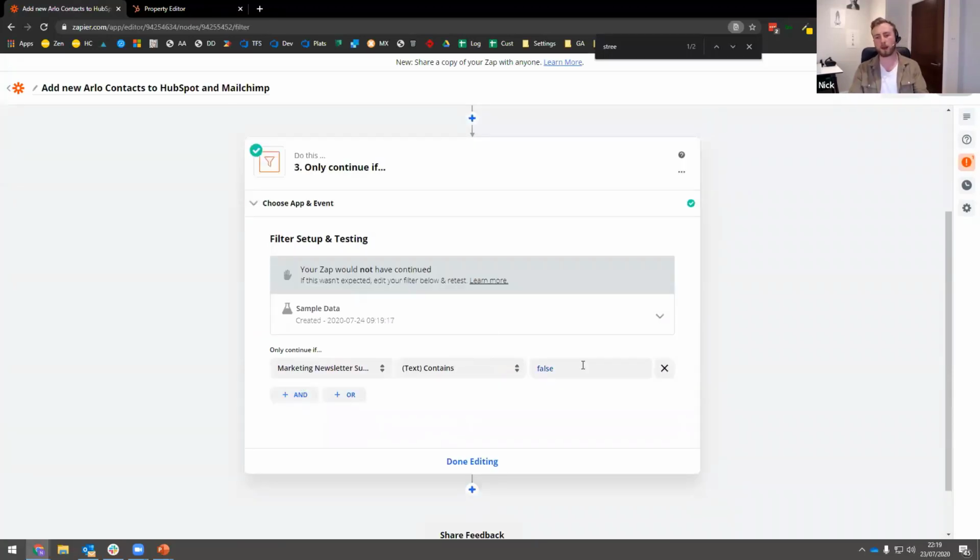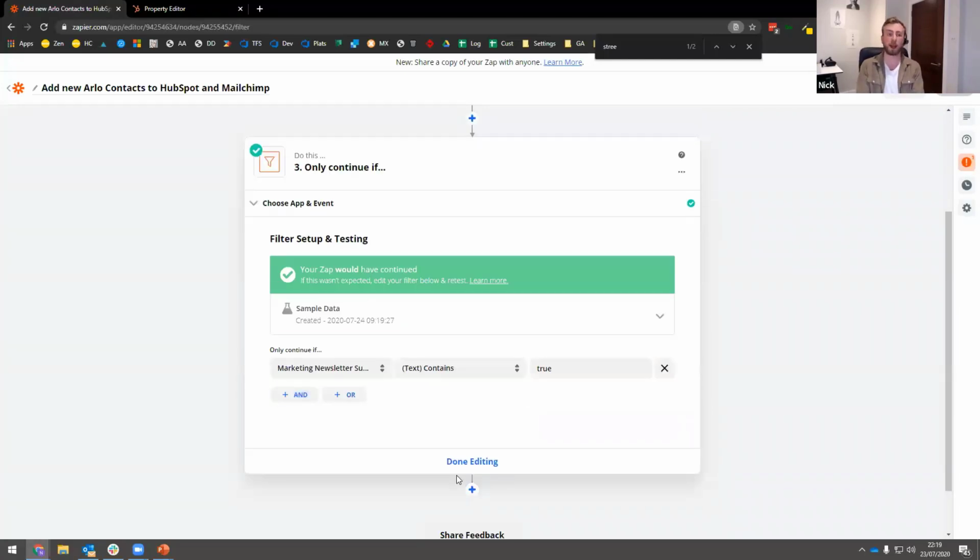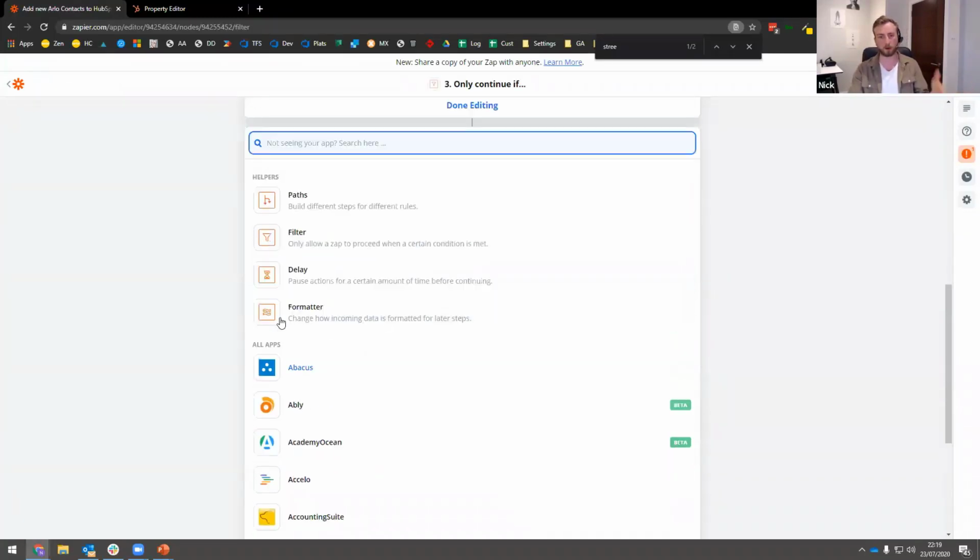There you go, right? If I was to go find a contact which was a false contact, we did have one in there, and was to run it on that, it would have proceeded for that. But obviously we want to run on true. There we go, awesome. So now only if that person signed up to the newsletter are they going to get to proceed to be added into Mailchimp. So I'm going to add that in right now.